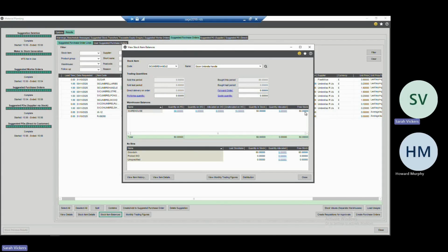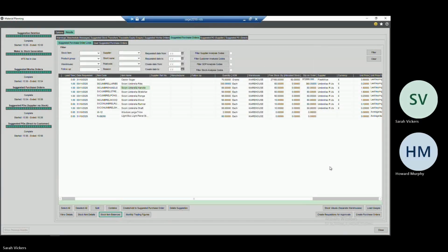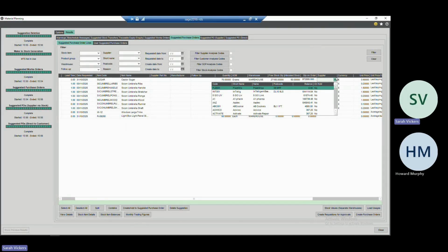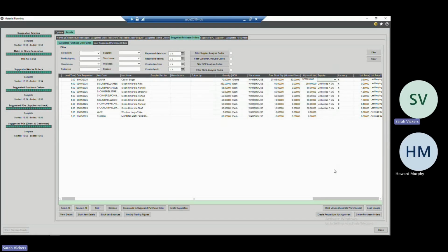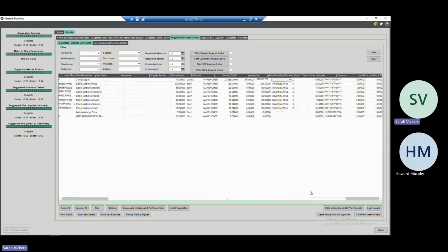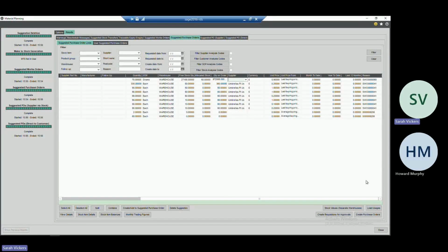Because, of course, if we've got stock already allocated to other jobs, then clearly we don't have that amount of stock available. Now it's going to pull through the supply for me, but I could change the supply if I wanted to. So as you can see, it pulls through every single supply that we have on Sage. And then we've got some just very simple purchasing analysis.